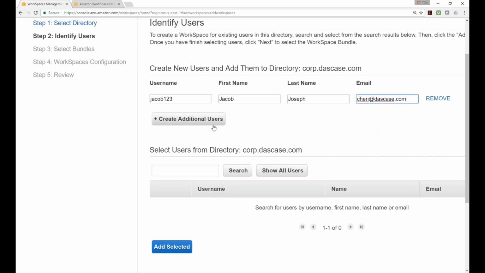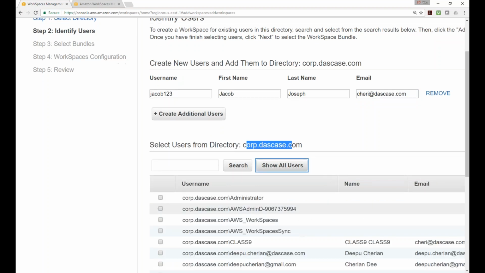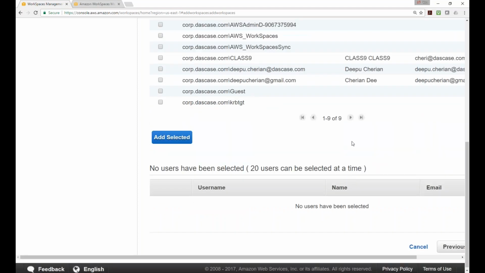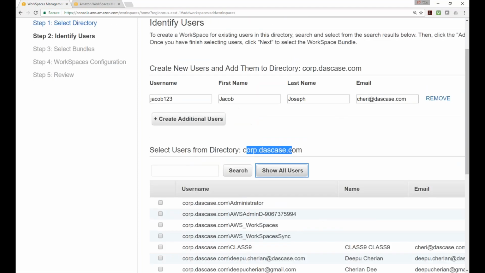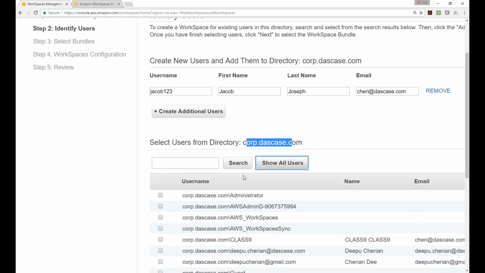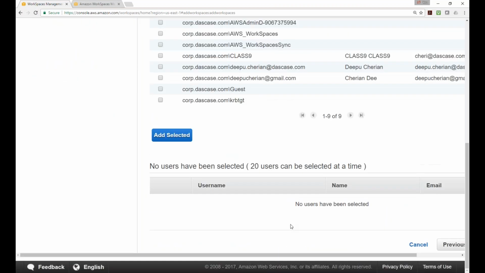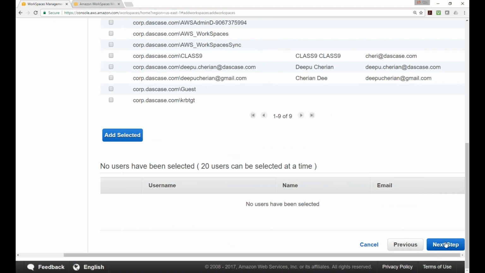If you want, you can create additional users. If you select users from your directory, we could actually use from corp. I don't have any users, so I'm not doing that, but instead I'm creating a user for that domain. If you already have users, you can search, show all users. I think, see there are some users already. I created class 9 and things. You can see that my name is already there. You don't need those users, but I'm just creating a new user called Jacob. And then basically that's it. Next step.